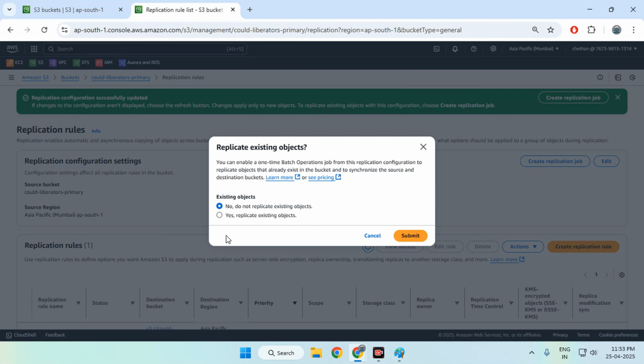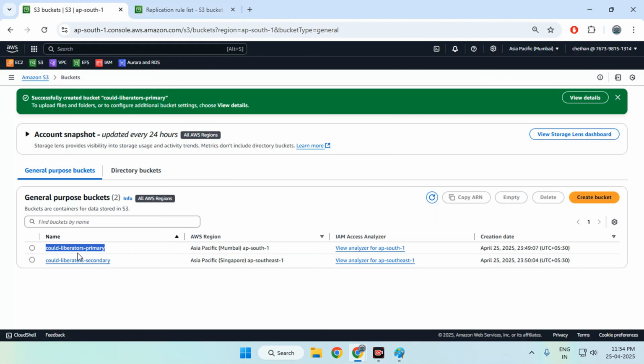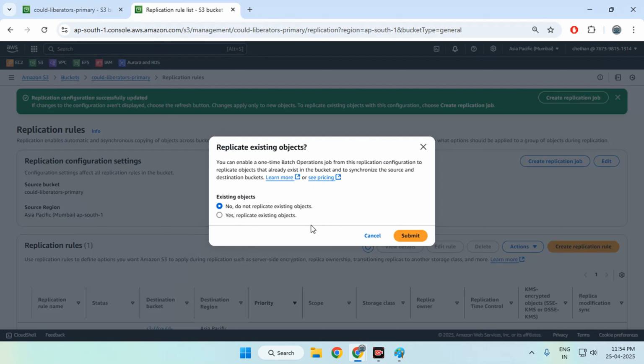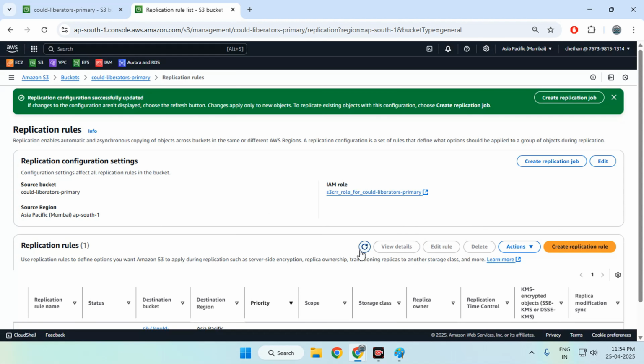Currently, I don't have any objects in my source bucket. I'll show you, my bucket is empty currently. So I can click the first option and submit. But in your case, if you already have objects in your bucket and you want to replicate the existing objects present in your S3 bucket, you can choose the second option, replicate existing objects. In my case, I don't have anything. I'm clicking the first option and submit.